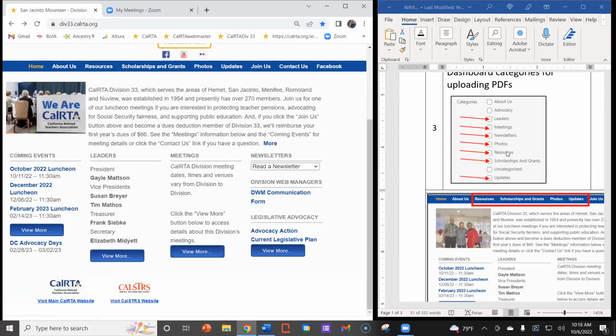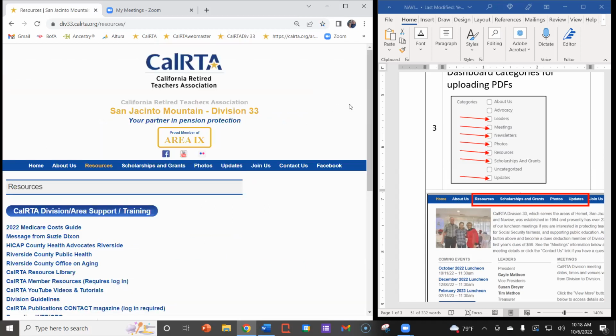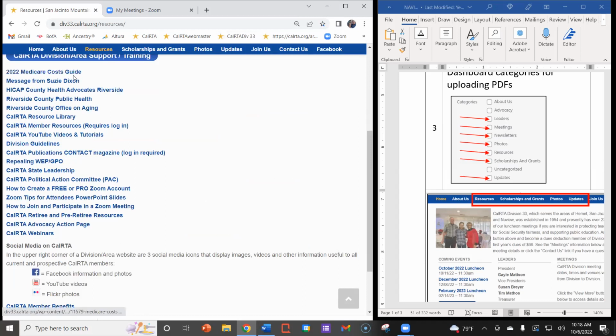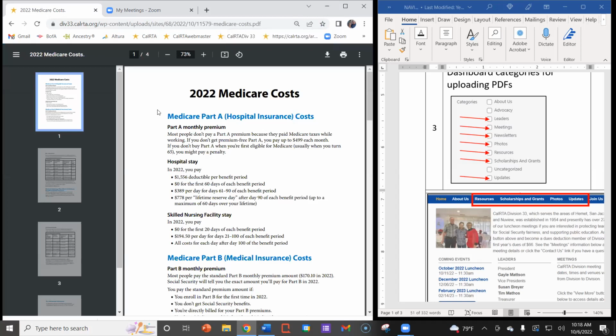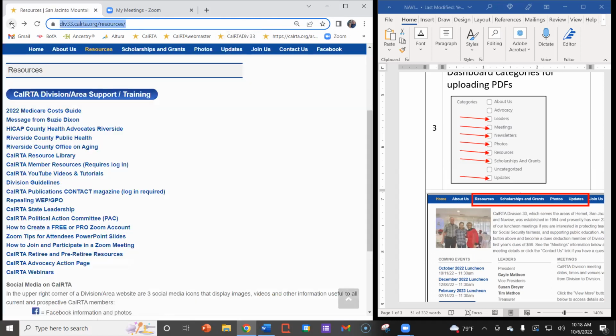Over here, back, the resources link is over here. Okay, the resources, again, takes PDFs as well as links. The resources are typically items and websites of interest to seniors or retired educators. So for instance, this one is a 2022 Medicare cost. It's a PDF, as you can see up here, it says PDF. Okay, so that's the kind of information. I've got links, I've got documents from HICAP, things like that. Okay, so that's what goes into resources.